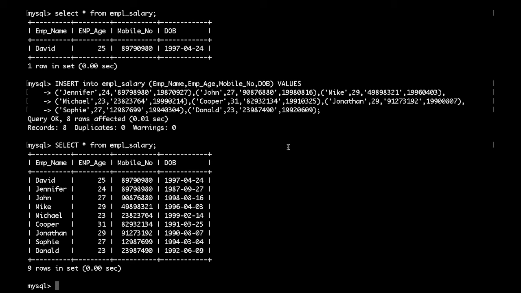Let's see how. Suppose your boss wants to give a gift to all the employees of, let's say, age less than 27. So how are we going to get the data of who all are less than 27? Here we can see that many of them are less than 27, but what if we have a large amount of records? For that you need to write select star from empl underscore salary.